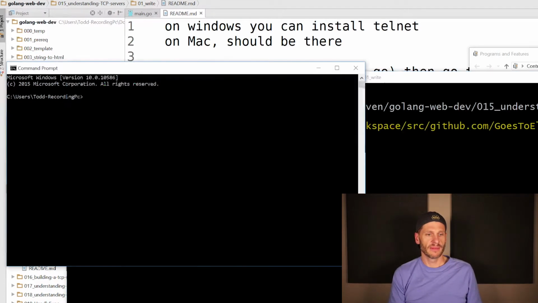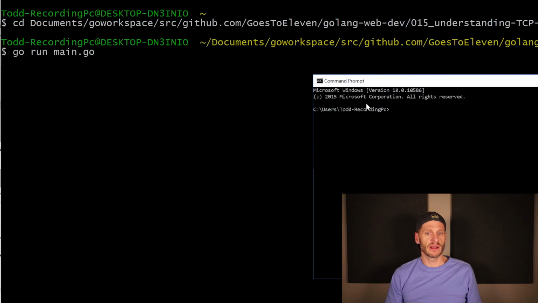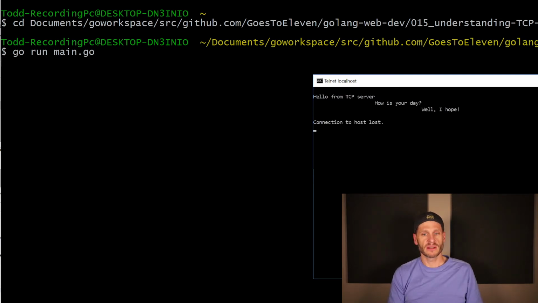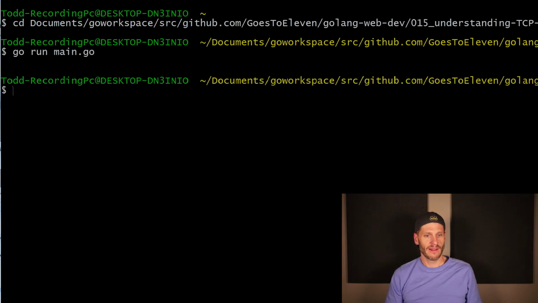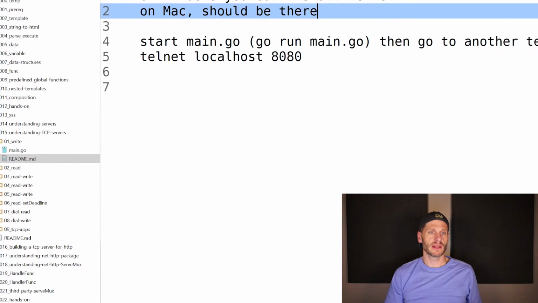go run main. All right, so I just started my program and it's asking, are you sure you want to allow this? Yes, allow it. And then I could come over here and call in: telnet localhost 8080. Telnet is a little program which works on the TCP layer. And: hello from TCP server. How's your day? Well, I hope. Connection to host lost. And if I turn this off with Control-C and then try to connect again, it'll say it can't find that connection because I've turned my program off. So that's our first little TCP connection.